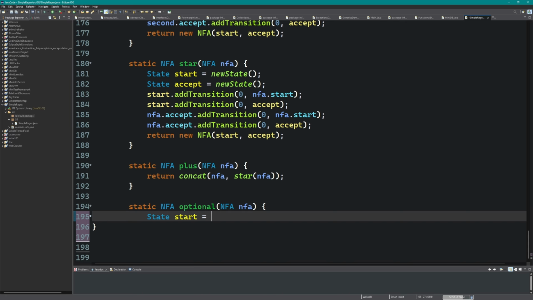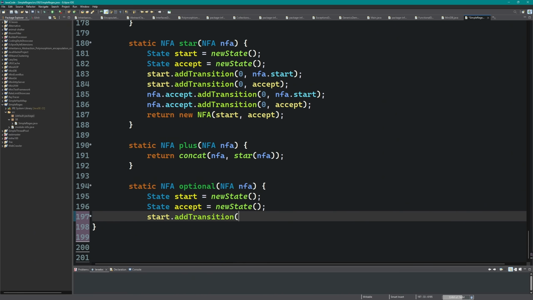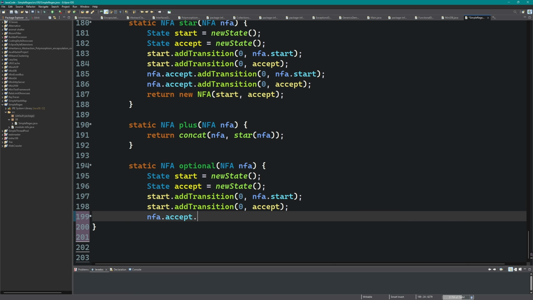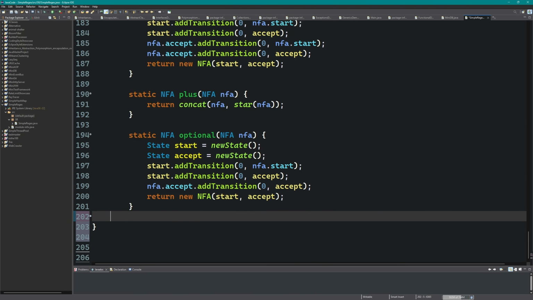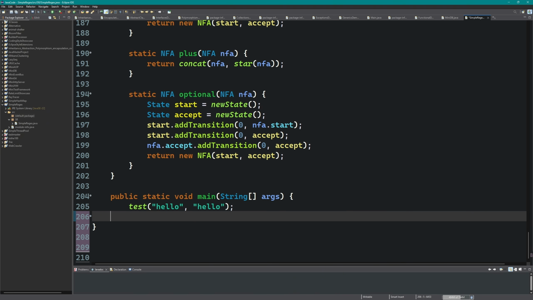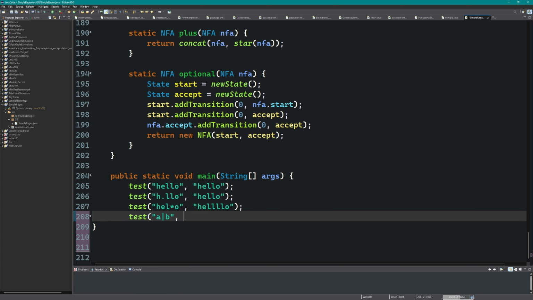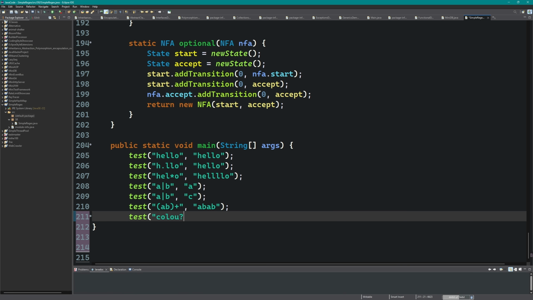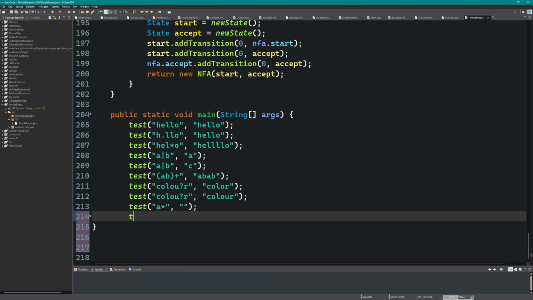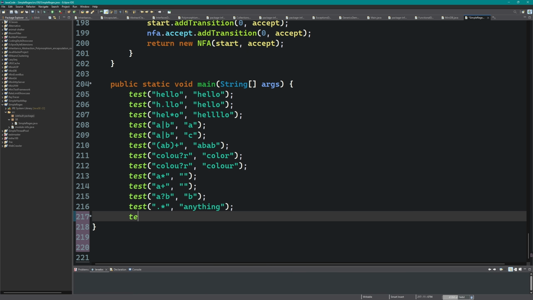Epsilon closure takes a set of states and follows all epsilon transitions, symbol 0, until no new states are found. It uses a stack for depth-first traversal. This is essential to correctly simulate the NFA because epsilon transitions allow the automaton to change state without consuming input.